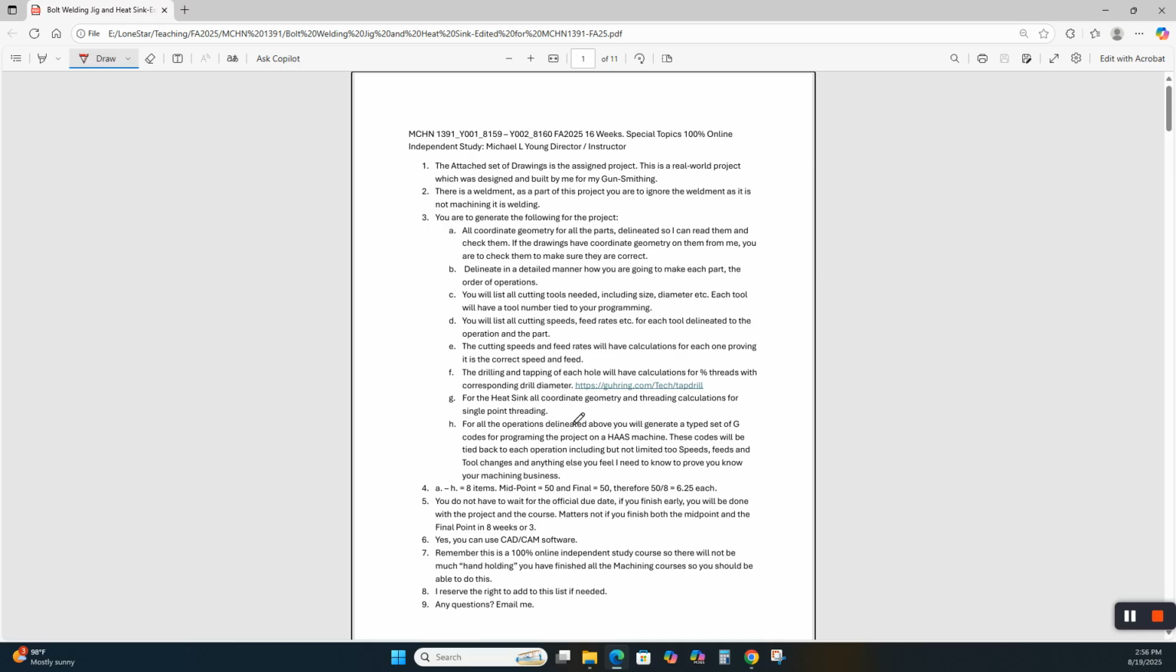For all the operations delineated above, you will generate a typeset of G codes for programming the project on a Haas machine. These codes will be tied back to each operation, including but not limited to speeds, feeds, and tool changes, and anything else you feel I need to know to prove you know your machining business, just like you were supposed to have done in his CNC classes.